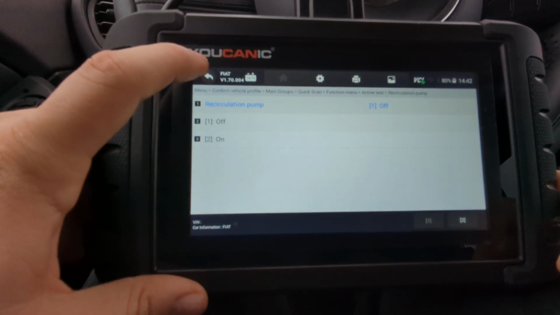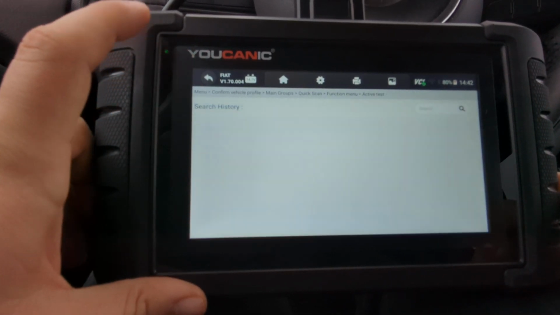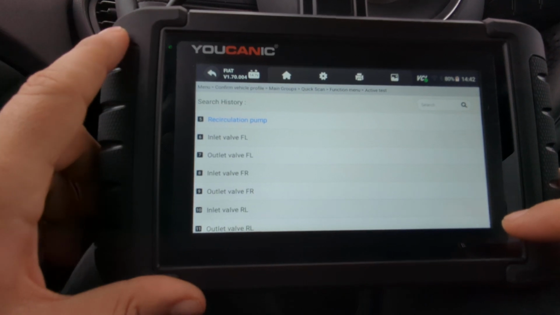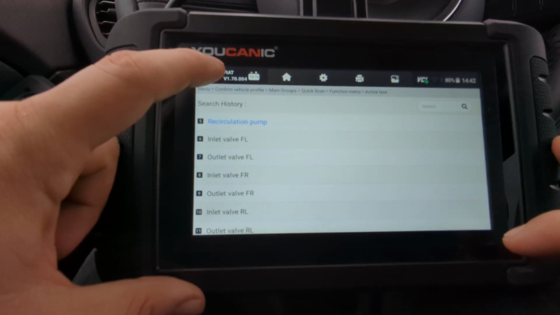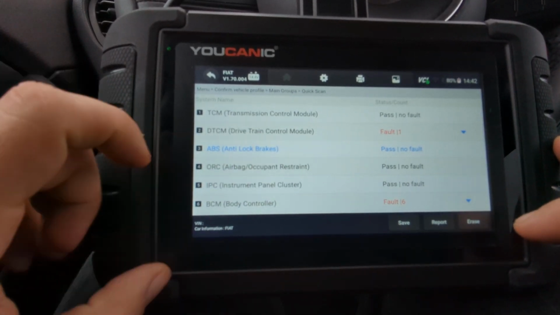Okay, so that's good if you're trying to do bleeding your brake lines or something like that. Then you'll be able to do that. Anyway, you can do a lot more bidirectional tests, but those just apply to the ABS control module.